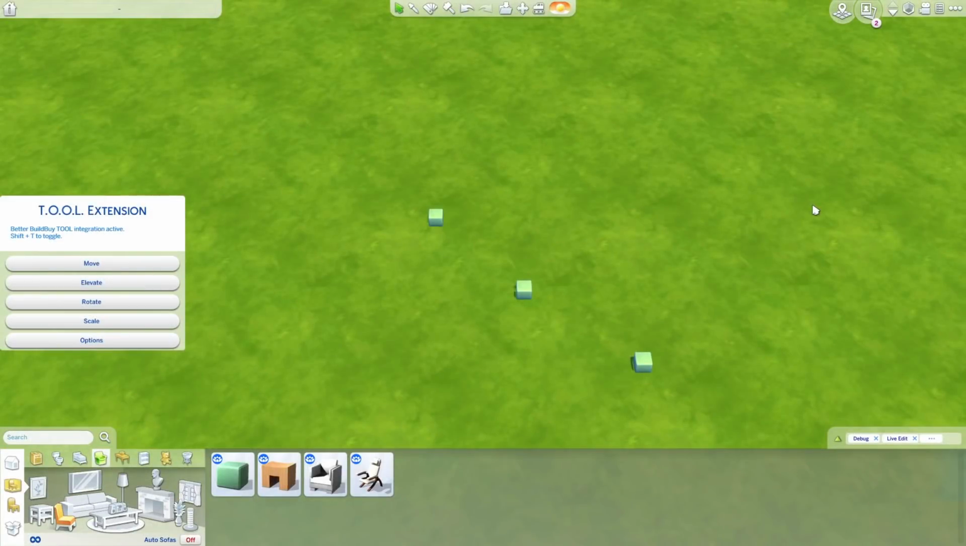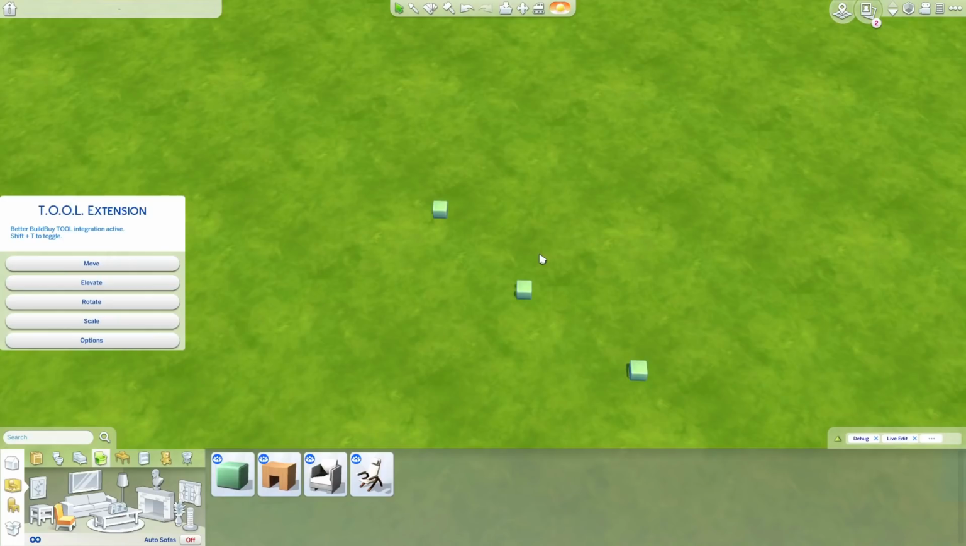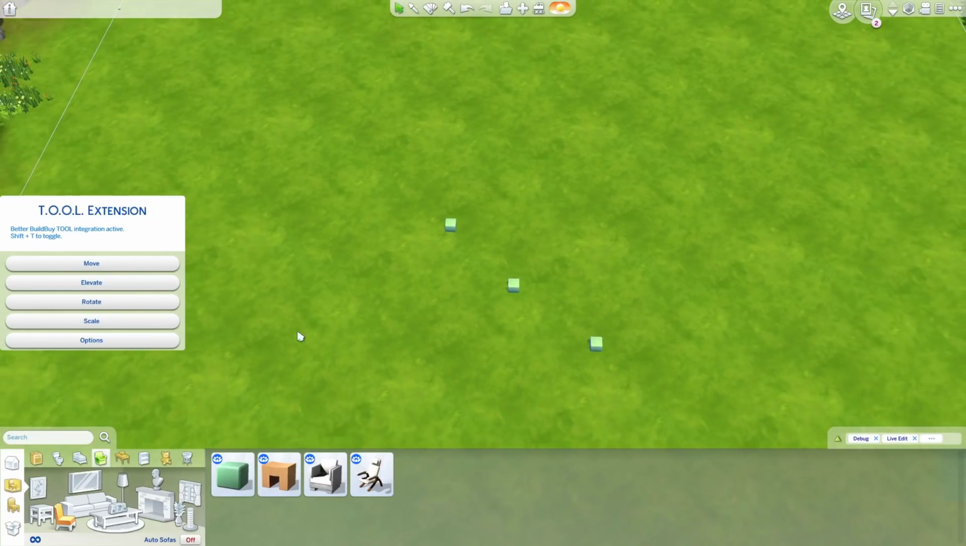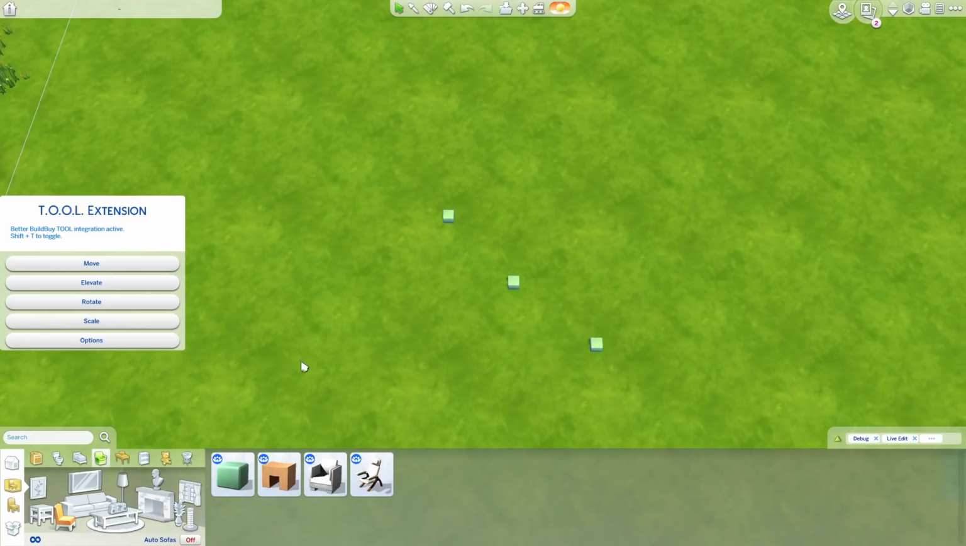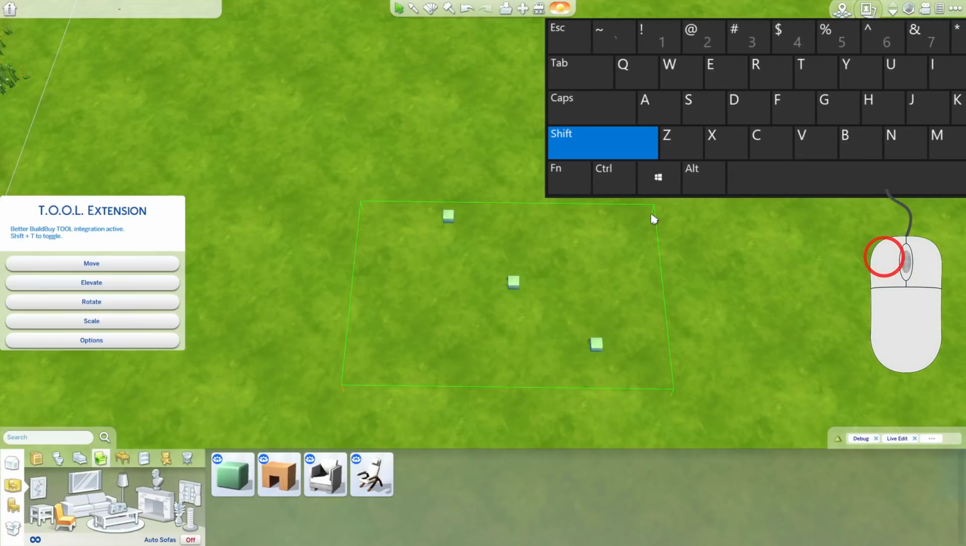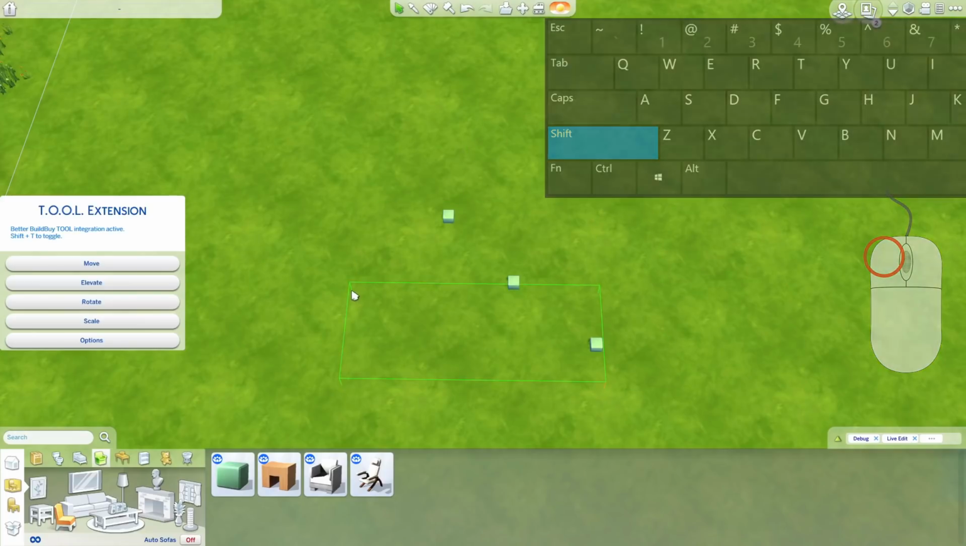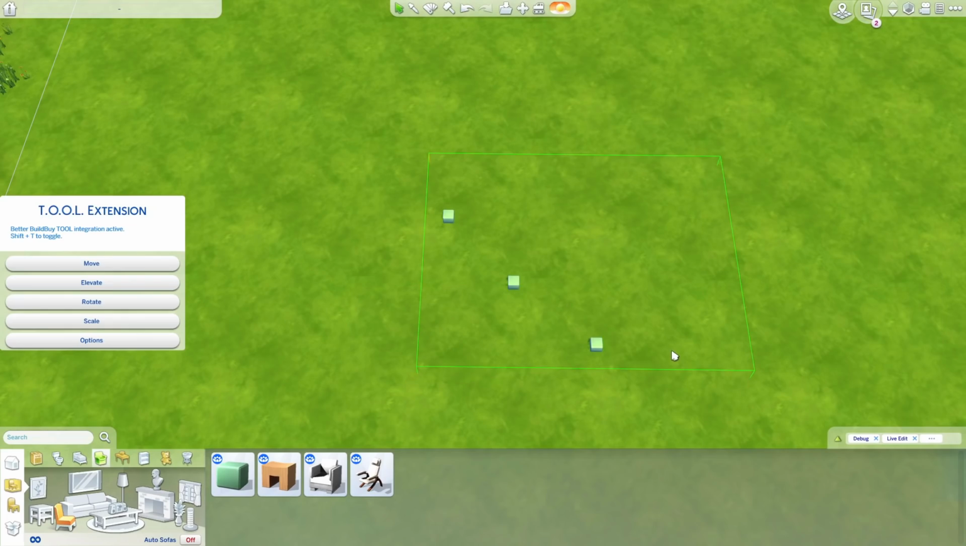So now let's talk about the grouping box feature, some options, just some important things. So the grouping box feature is really simple. You activate the tool as always, then you hold down shift on your keyboard and then you click on the ground, and then you click on the ground again to create this box. It's really intuitive.